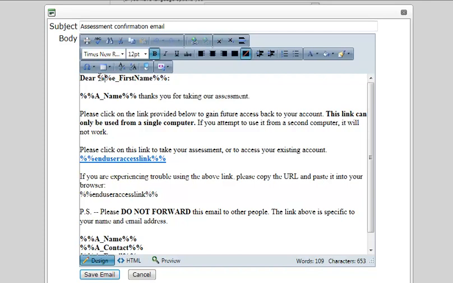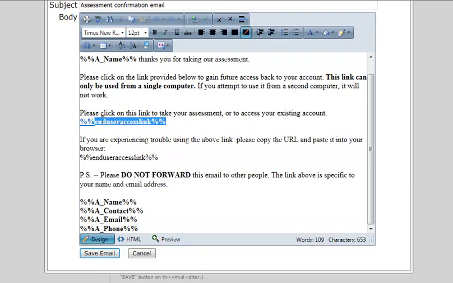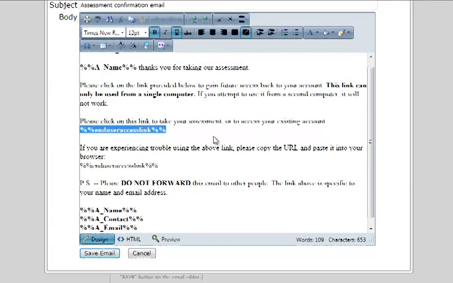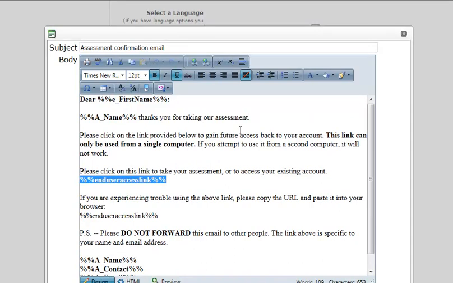So in this case it might say Dear Sample User. A name is the name of your account. So Sample Account thanks you for taking our assessment. And the blue link is the return link that will get merged in by the system that gives them access back. So you are more than welcome to edit any part of this.